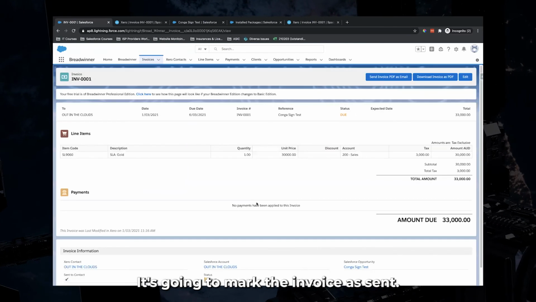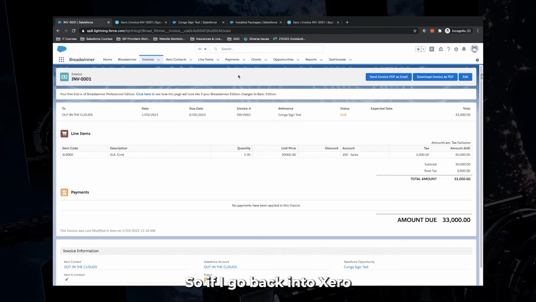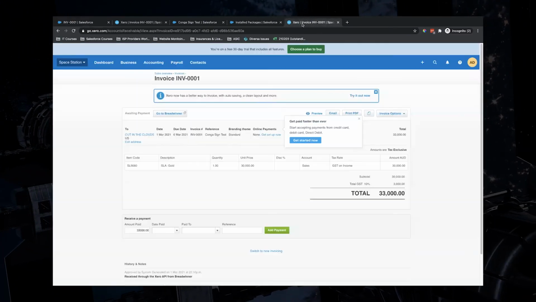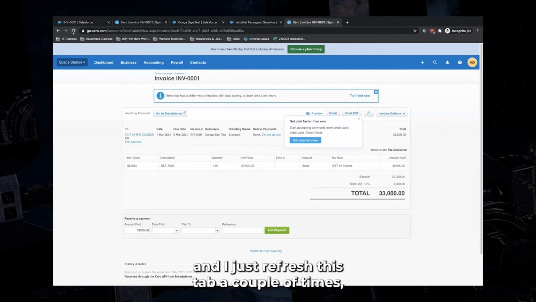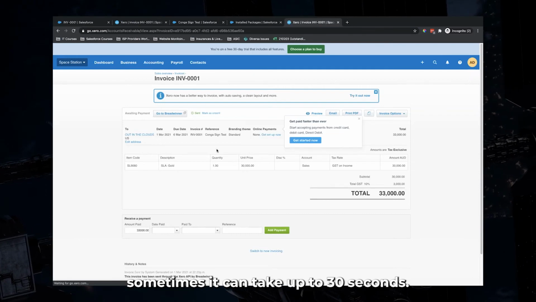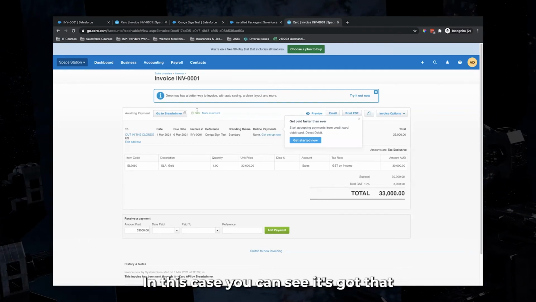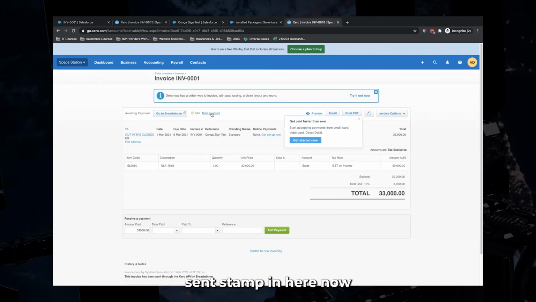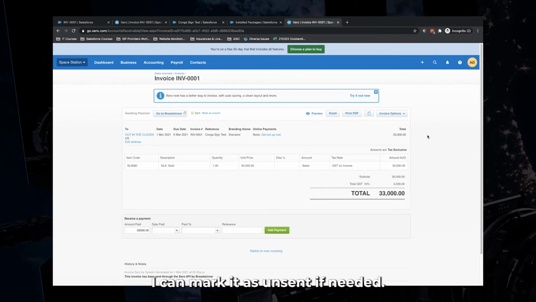It's going to mark the invoice as sent. So if I go back into Xero and refresh this tab a couple of times, sometimes it can take up to 30 seconds. In this case, you can see it's got that sent stamp in here now. I can mark it as unsent if needed.